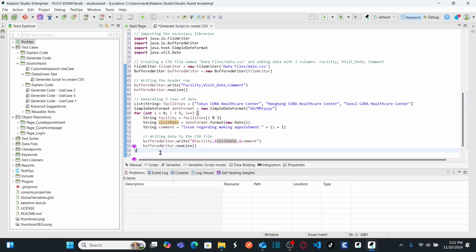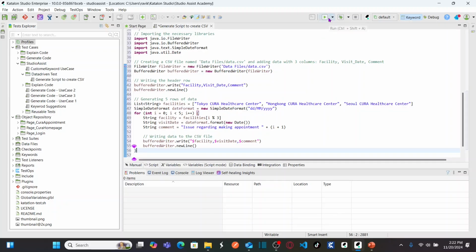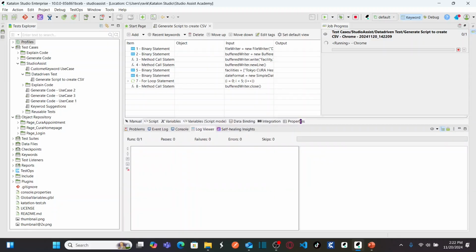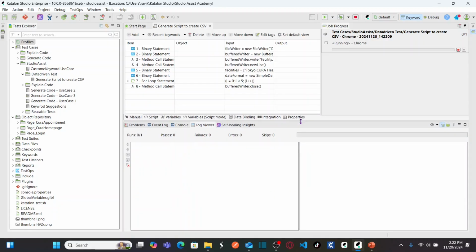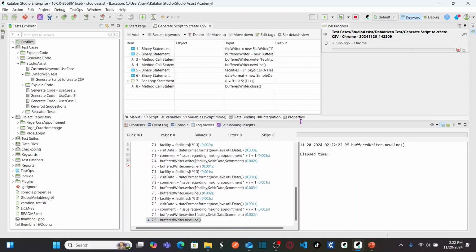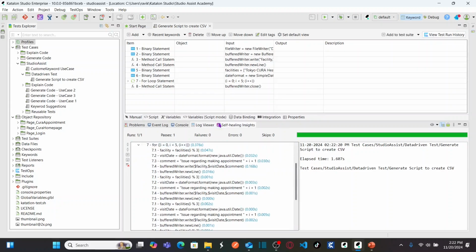So now let us run this particular script and see. So let us go back to presentation. Now we have done with preparing a prompt in plain language and then we generated the script. Now let us execute the script to create CSV data file. So you can simply just click on run to start creating the test data with 5 different data sets in CSV file. So now you can see everything is executed successfully.